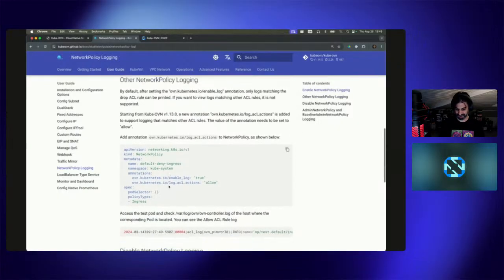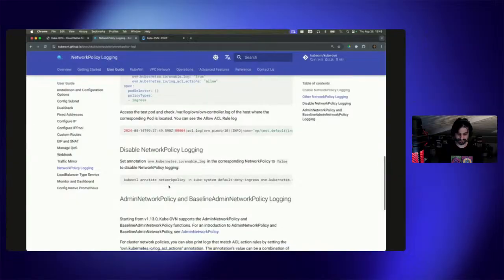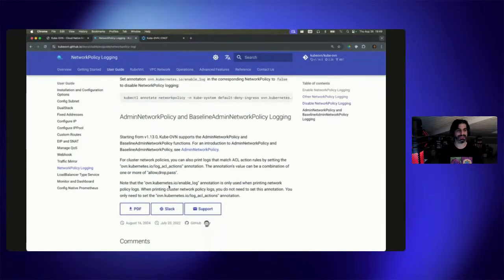So yeah, the logging is also, I think, an important feature, so that you can see, first of all, who is trying to reach where, and if something is not working, you can also debug it from the logging. Load balancer type service, monitor dashboard, etc., etc.